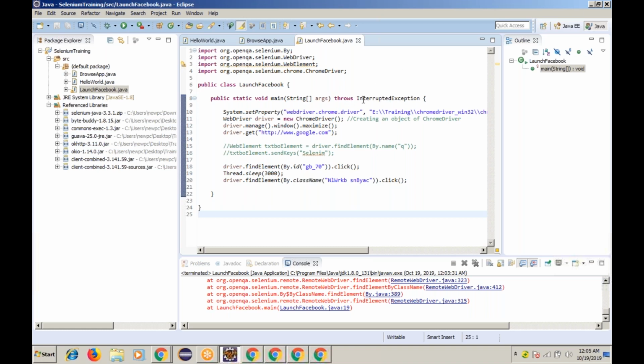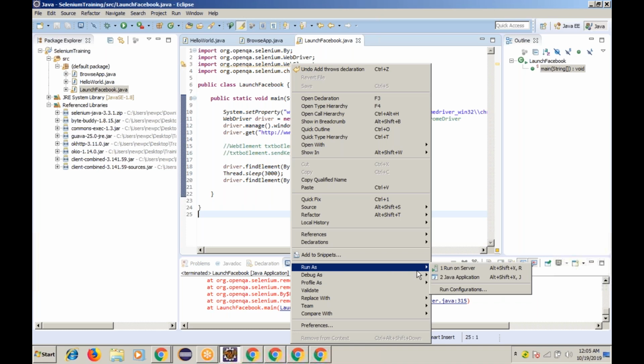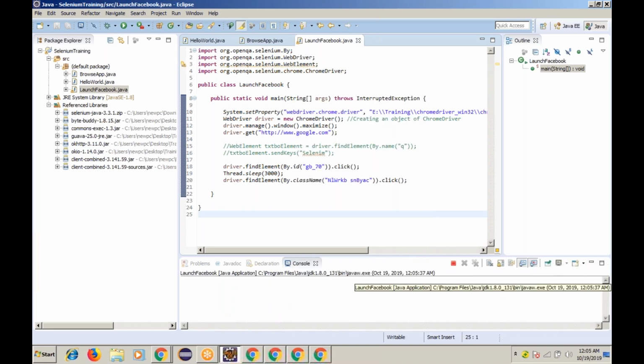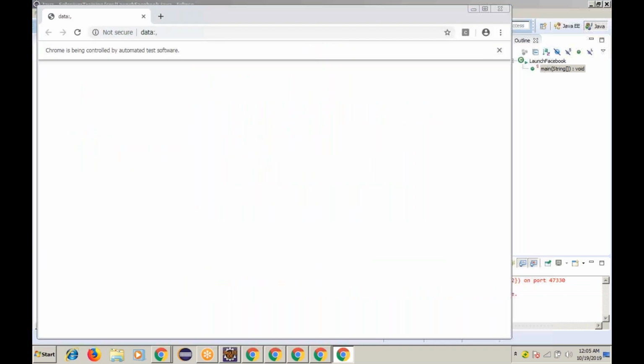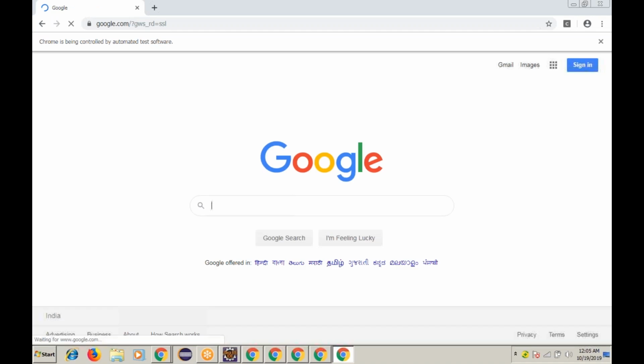So not a problem. We'll tell you what an exception is later. I will try again and just check whether my program is running or not. It started running, maximizes, opens up google.com, and clicks on the sign in button.